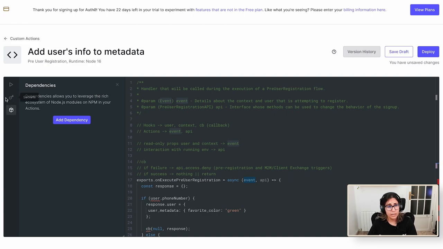Another thing that you can take a look at is secrets. Now, similarly to hooks, you can have secrets in your actions by clicking on the add secret button, and this will ask you for a key and a value, and that way you can secure your secrets in there.